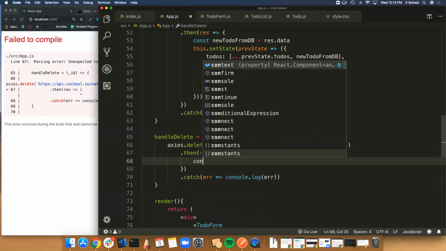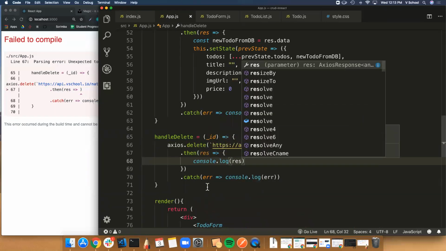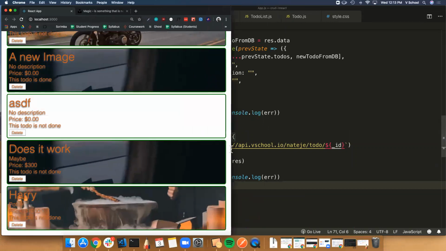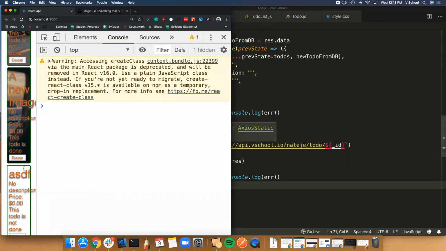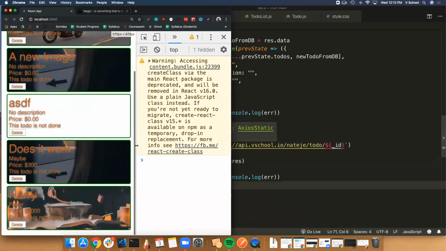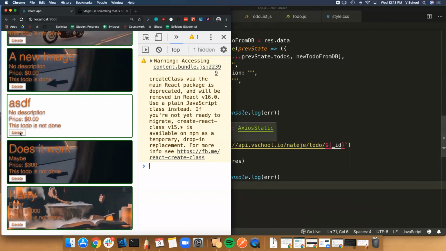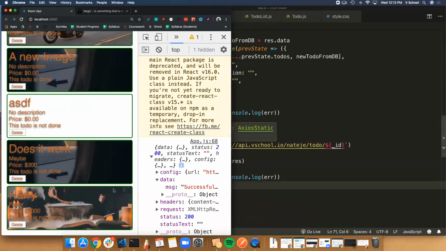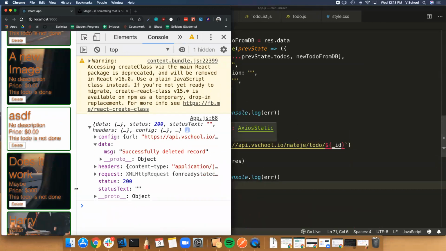Let's do what I say we should do. Let's console log res and just make sure. If it works, it won't disappear because we're not setting state, but we should still see our response, and when we refresh the page, it should disappear. So let's delete this one. Bam. Okay, we got our response. .data. Oh, it just sends you a message: Successfully deleted record. Huh.